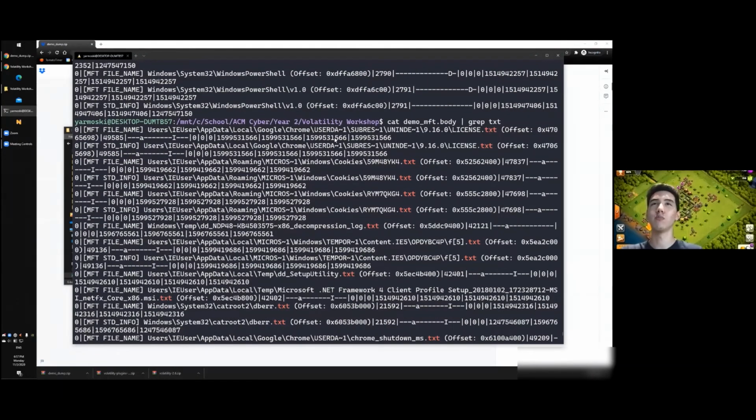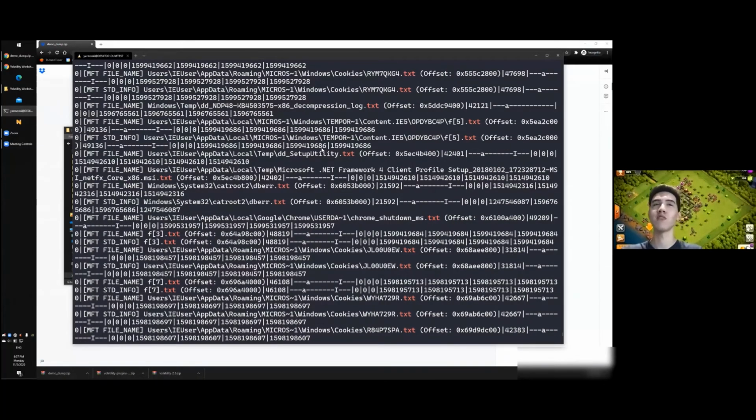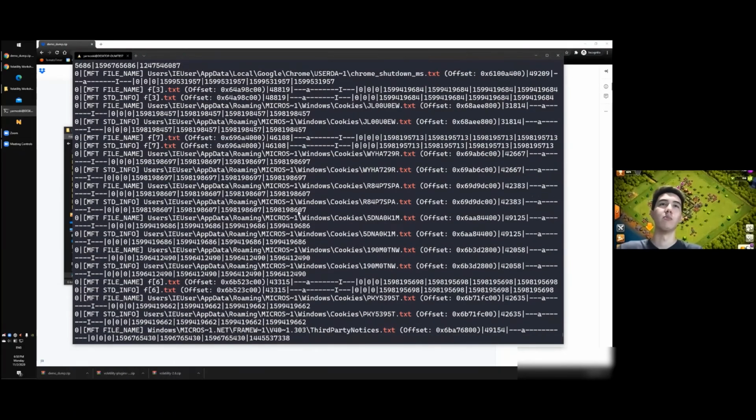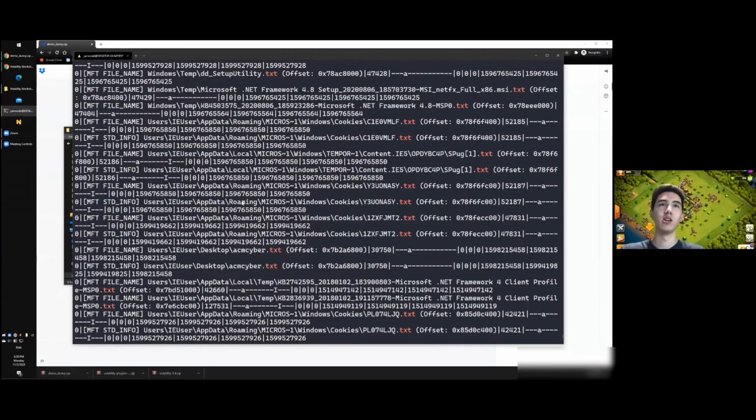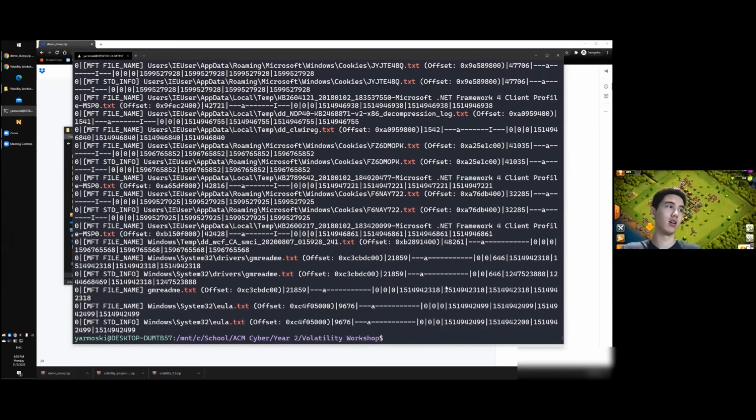I see a bunch of txt files which are not really interesting to me. They're temporary files or log files and things like that. But I scroll down here and notice something called ACM cyber.txt, which is pretty interesting, so I want to look into that. I'm going to grab this offset, copy it to my clipboard, and use that for my next command, which will find the output file and look at the contents of ACM cyber.txt.